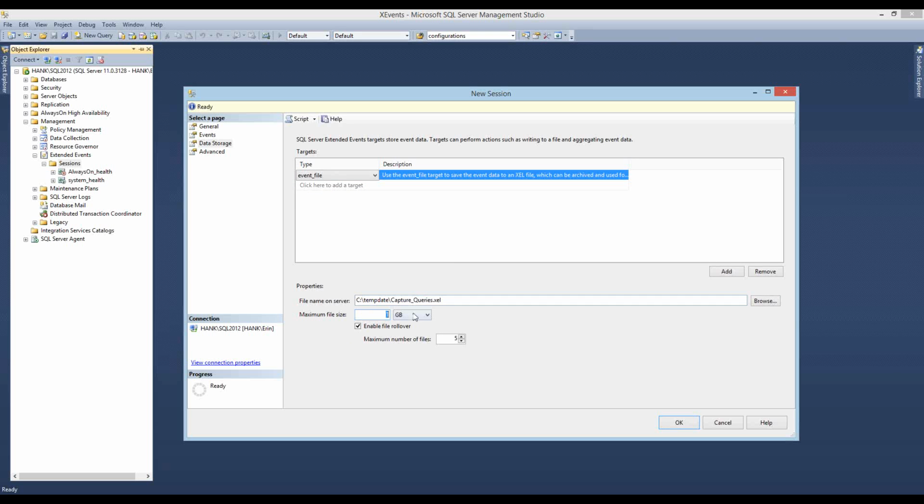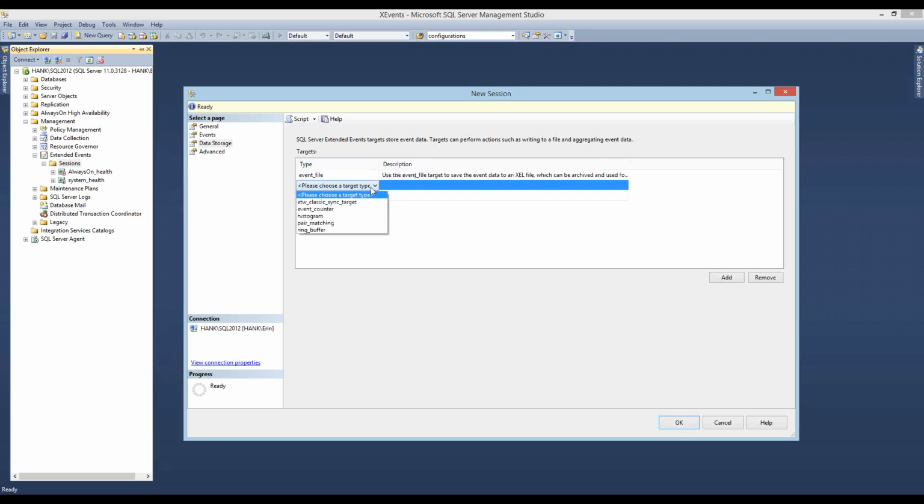My maximum file size, 1 gig. I'm going to enable file rollover with a maximum size of 5, right? You can configure this depending upon your space requirements and availability. Now, I also have another target that I'm going to mention here, which is the ring buffer. So rather than writing the information out to a file, I could push it into the ring buffer. I could push it into memory. And in order to read that data from memory, I have to parse it, and it's in XML.